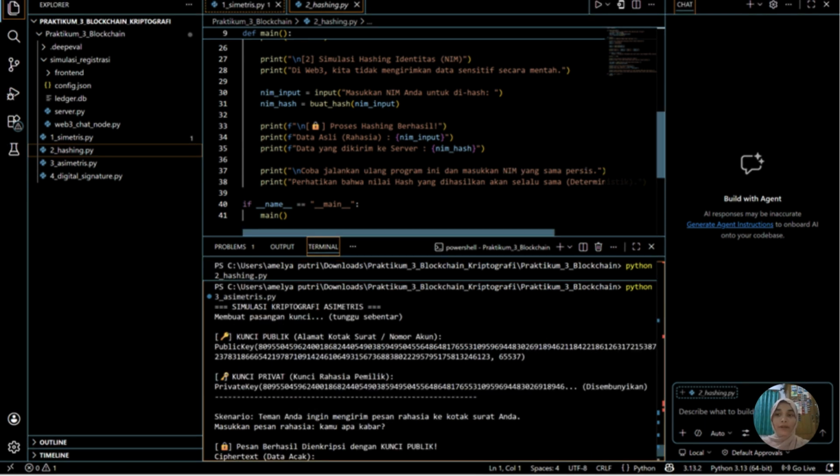The main difference between these three cryptographic methods is that symmetric encryption uses one key, asymmetric encryption uses two keys, and hashing does not use a key and is a one-way process. In addition, hashing cannot be reversed, while encryption can be decrypted.